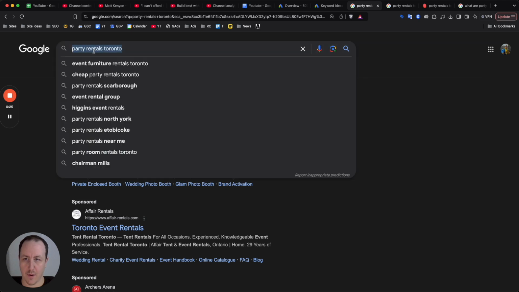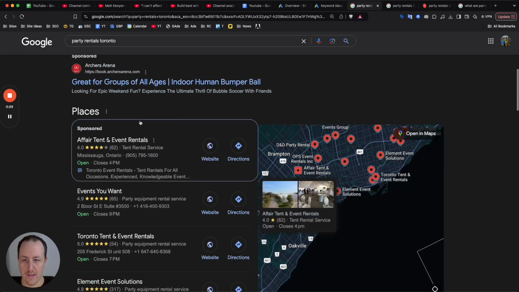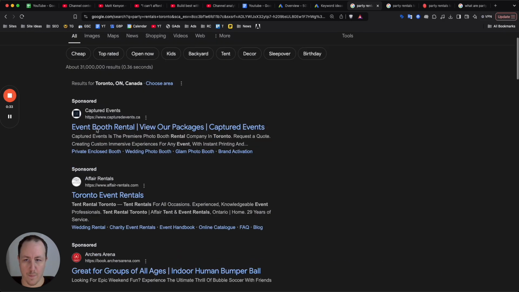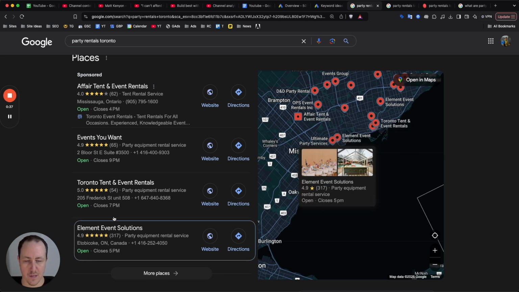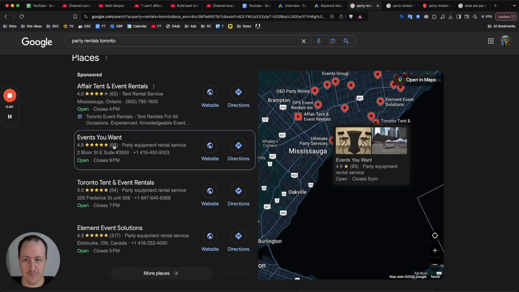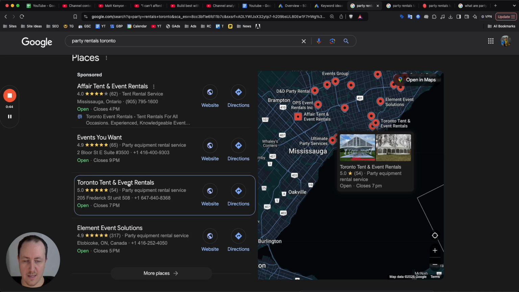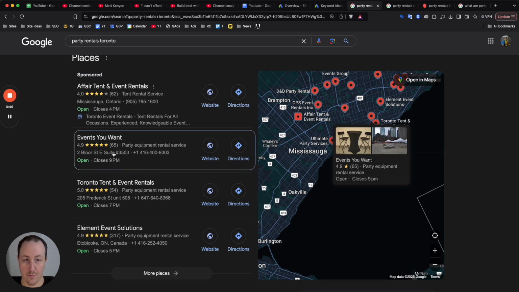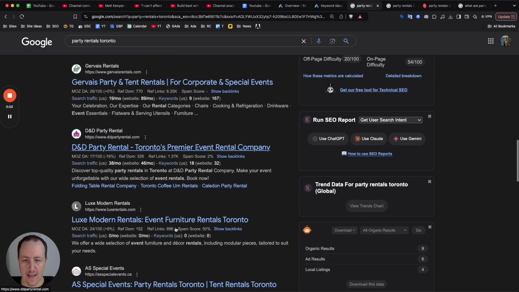So for something like a party rentals in Toronto search, right? You're going to have 3 ads, and then you're going to have also a sponsored Google business listing. So there's 4 paid spots here before the organic Google business profiles. What's cool about this space is that a lot of these businesses don't have a lot of reviews. So if you're able to get 50, 60, 100 reviews for your party rentals business, you'll be killing it in the Google business profile section. And then finally, you have organic listings.